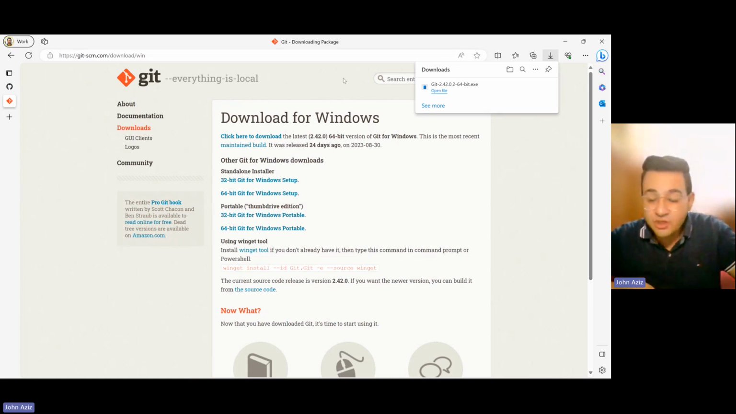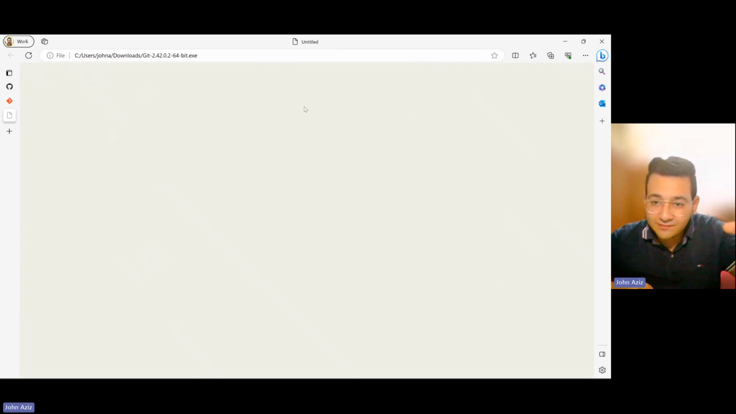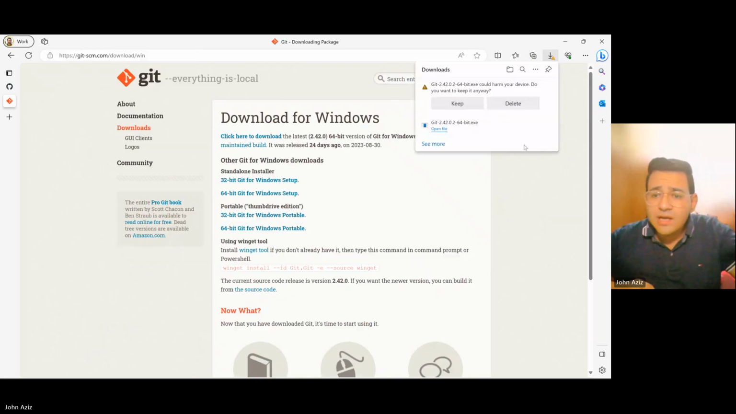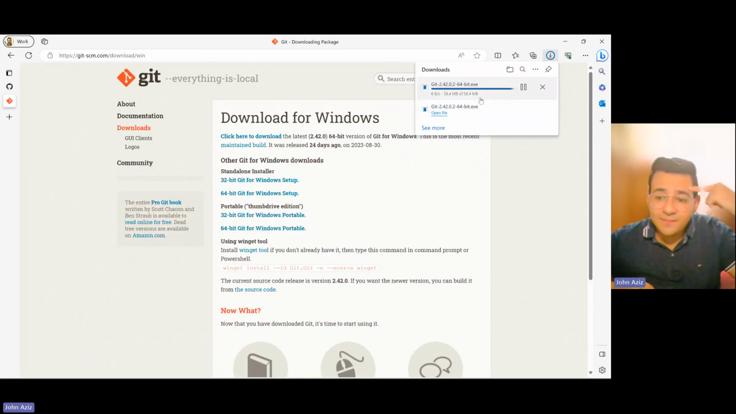Maybe start fresh or just uninstall it. It's perfectly fine to uninstall Git and then reinstall it. It's not going to take much time from you. So if you have Git already installed and you try to install this, it's going to uninstall Git and it's going to restart the installation again.